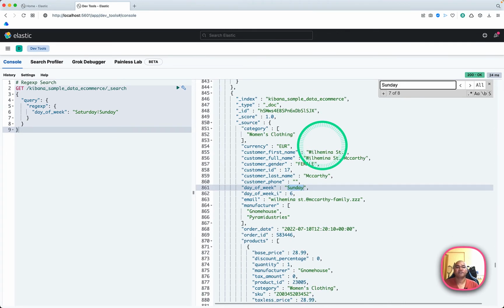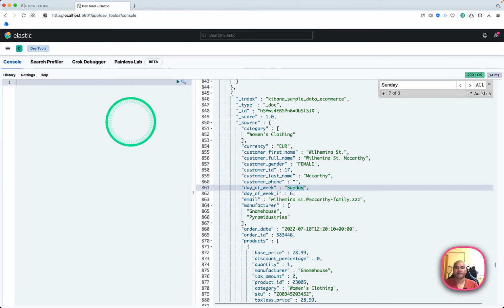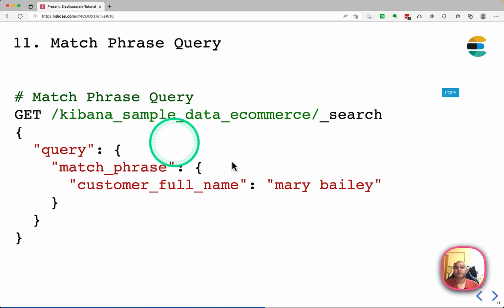So 8 of them, because out of 10, 8 are Sunday and 2 are Saturday. So delete this query and moving on. Next is match phrase query.